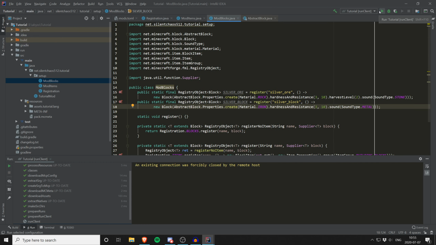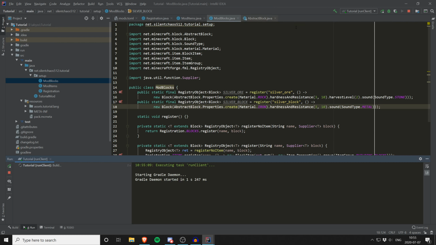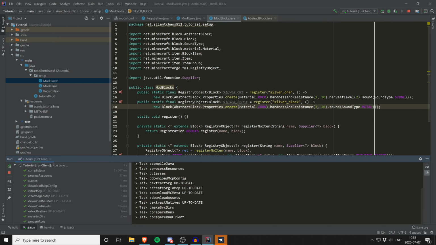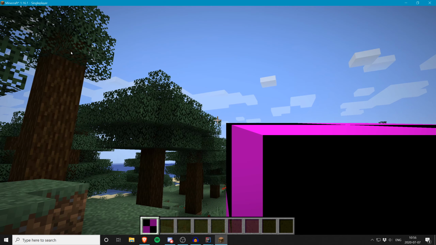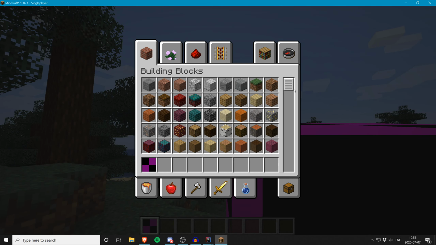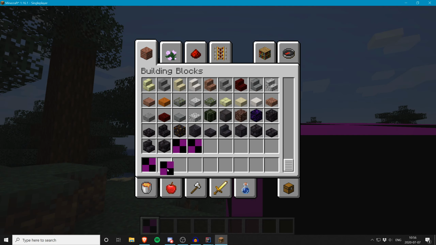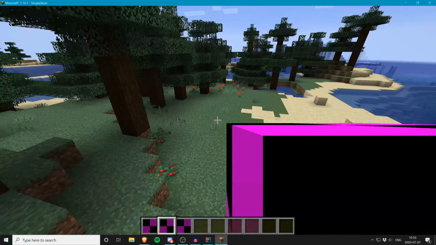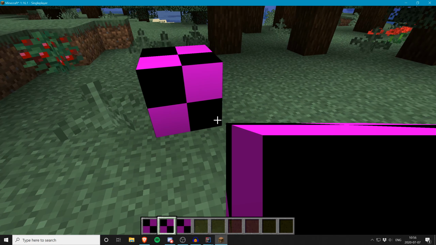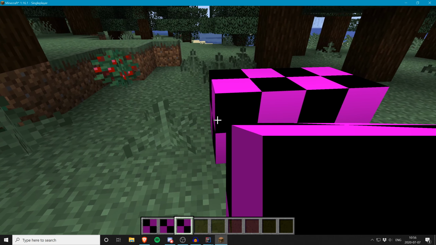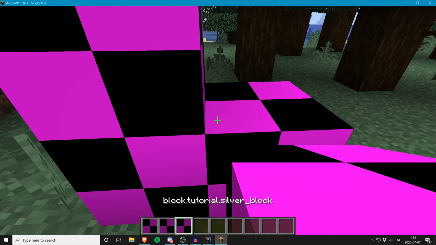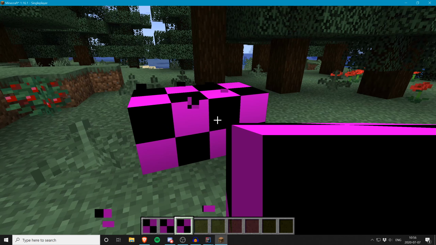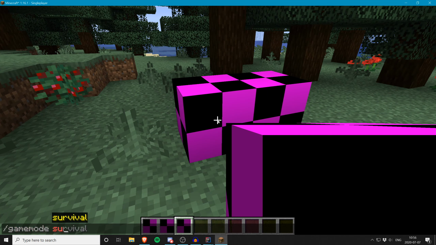Okay, so that should register our blocks. Again, they won't have any models, so they'll just look like the fuchsia and black checkerboards, but they'll be there. Alright, so let's take a look under building blocks. We've got a couple of new blocks here. We should be able to place these. Alright, you can tell they make different sounds. So they got the sound types. They don't have any models, of course.